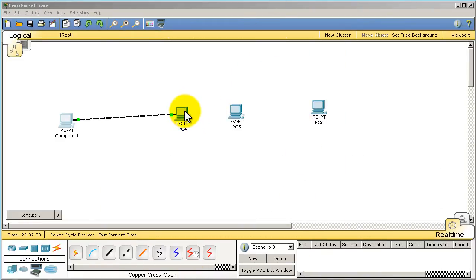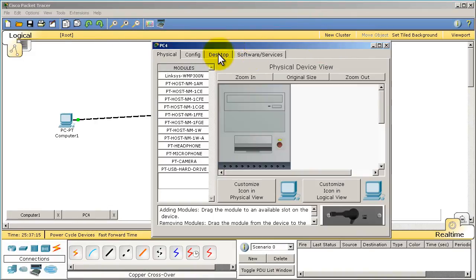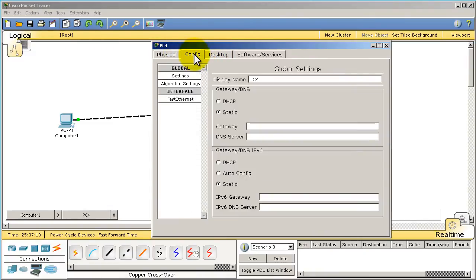And let's configure this PC4, or if it's not called PC4 on your Packet Tracer, don't worry about it. It's not a big deal. We can always rename it. Actually, let's do that. Let's call this computer 2, so we don't confuse ourselves. Go over to the second tab right here, config. Highlight that display name and call it computer 2.